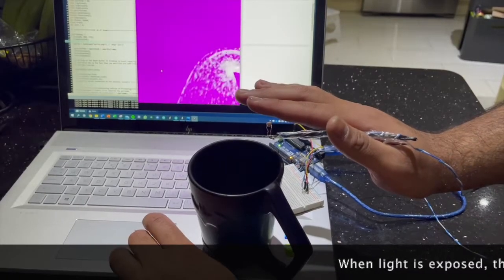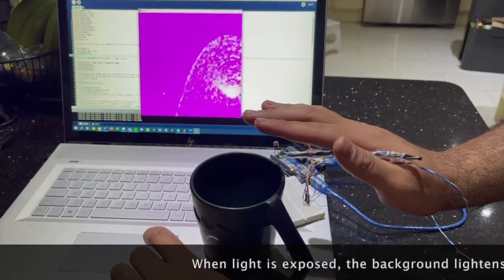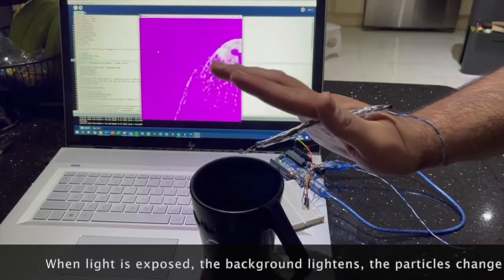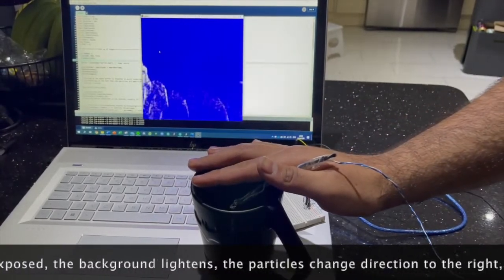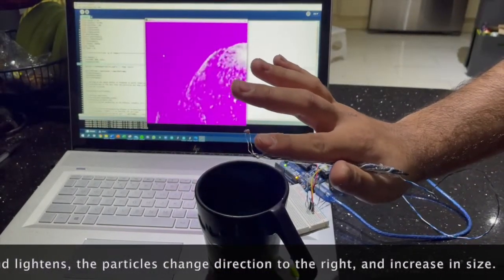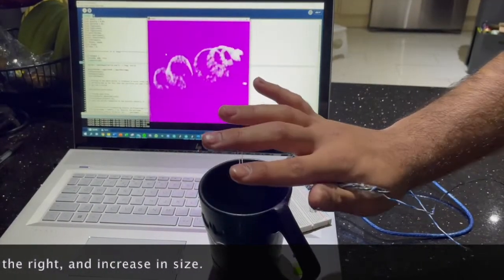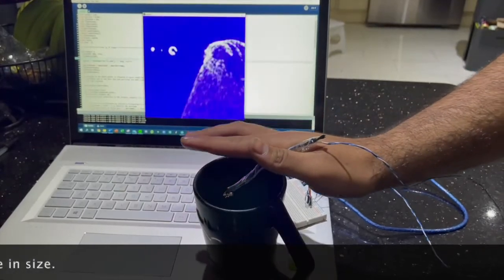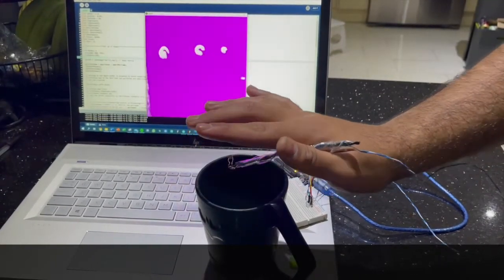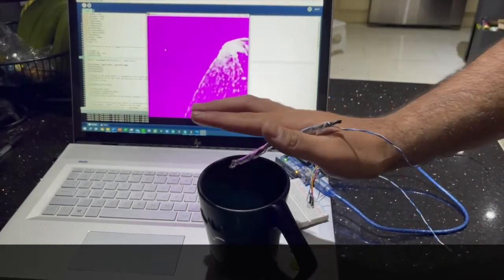As you can see, when the light sensor is exposed to light, the color of the background lightens from purple to pink. Also, the particles change direction depending on the light level. If there is no light, the particles will remain on the left-hand side of the screen, and when light is exposed to the sensor, the particles move to the right as well as increase in size.